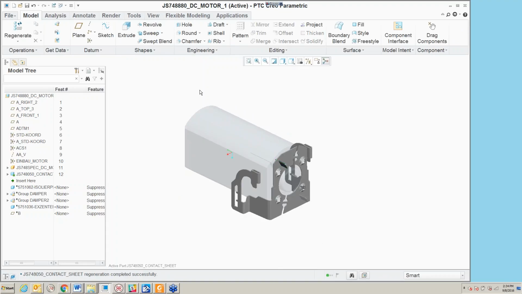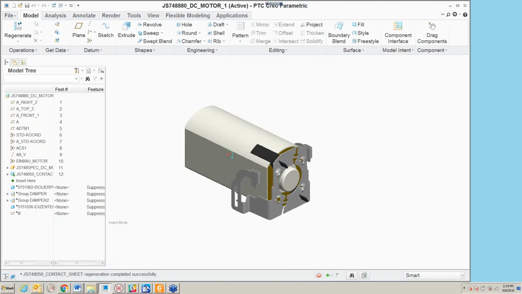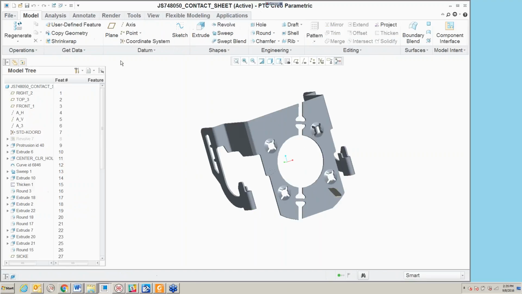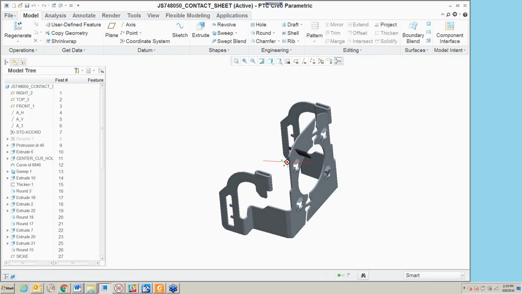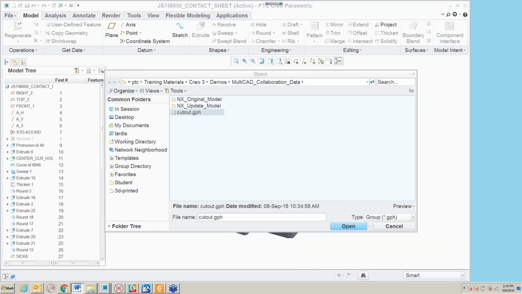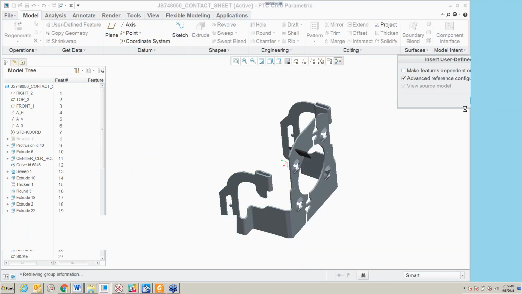Okay. If I then, let's reactivate the assembly. If I then grab the sheet metal part and open it, notice it has these two surfaces in it, which were copied from the NX part. Okay. Now to create the opening, I'm going to use what's referred to as a user-defined feature. Okay. So I'm going to go ahead here and under user-defined, I'm going to grab this cutout group. So that's pre-selected. I'll say OK.